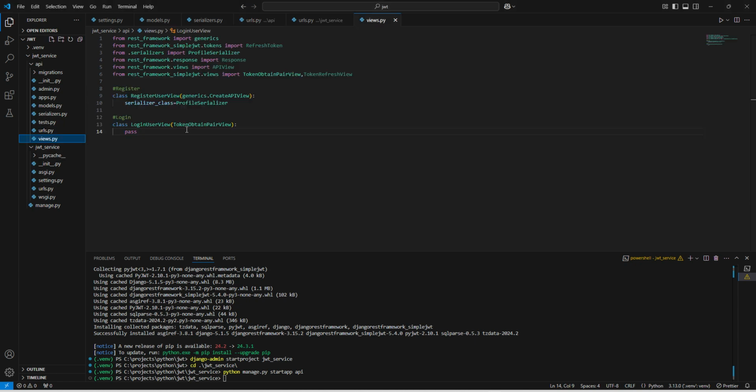So first of all, we need to go to the protected view here, and here we can say this is the protected view. Now let us create one class, and we can give a name like ProtectedView, and here we can use APIView. And here we are going to use permission classes, and then here we are going to use IsAuthenticated, and for this we need to import.